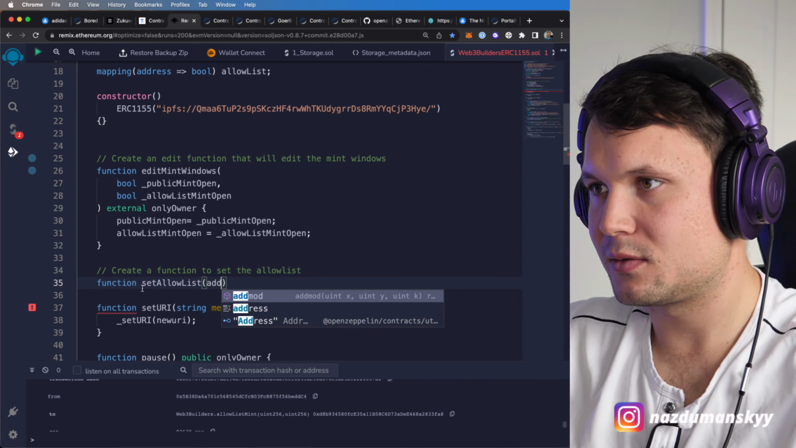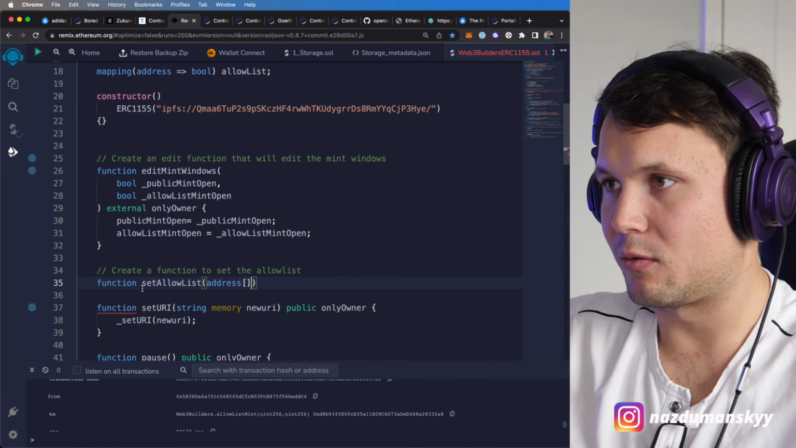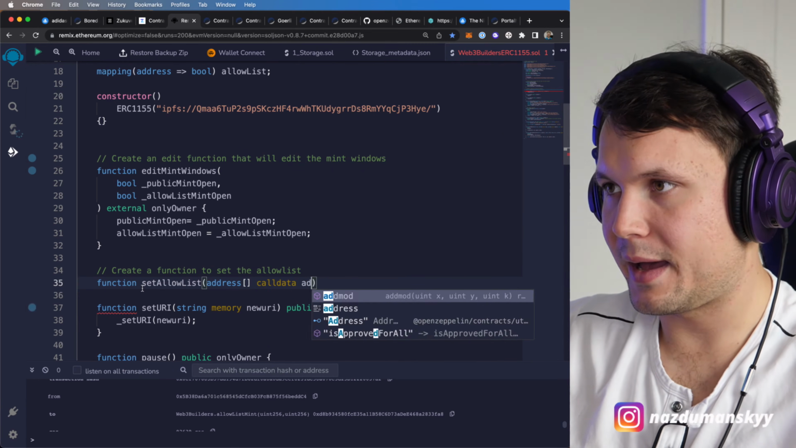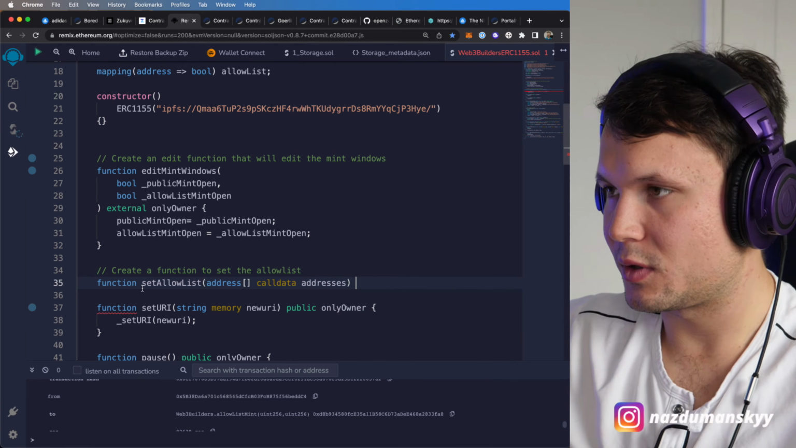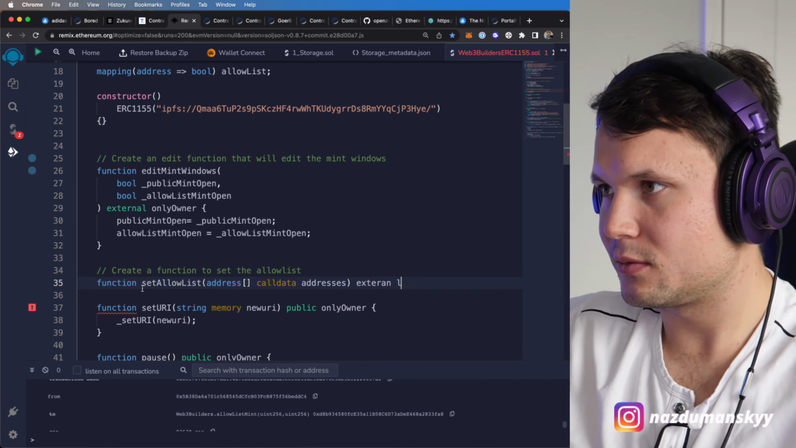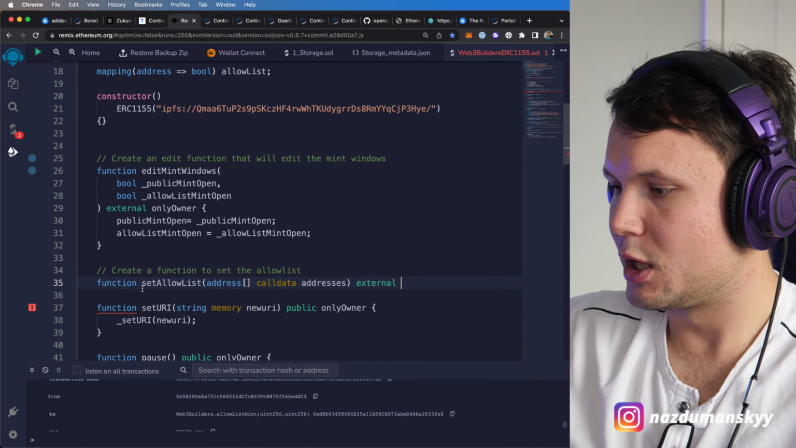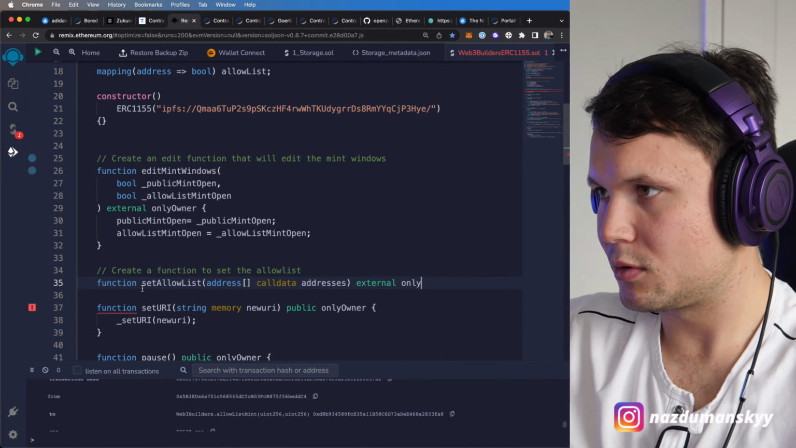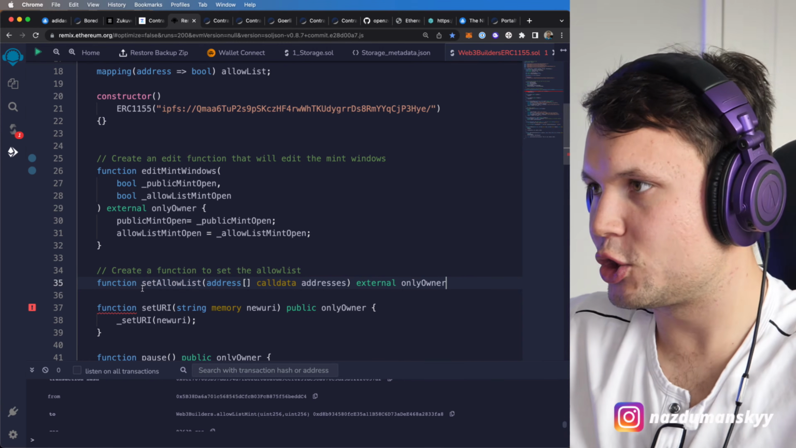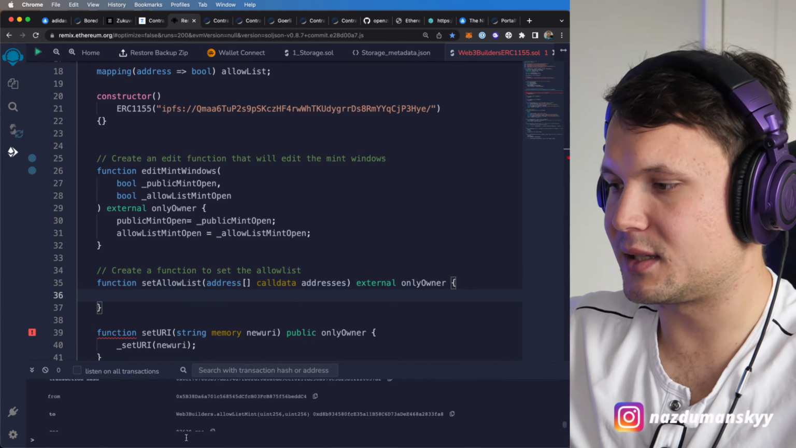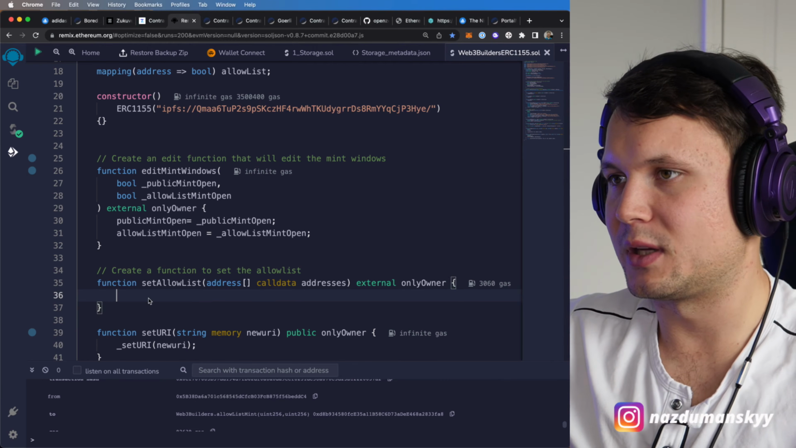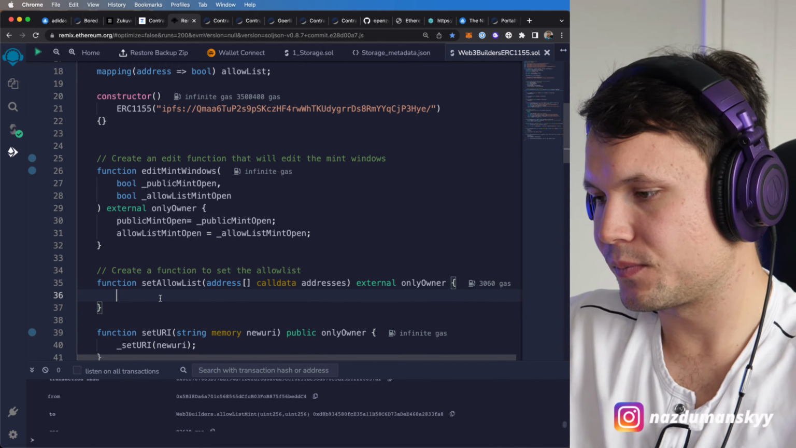So we'll say address array calldata addresses. Okay, it's an external function, and only the owner should be able to call this function, right? Because otherwise, that's pretty bad, right? Otherwise, everybody can add themselves to the allow list, which is not good.